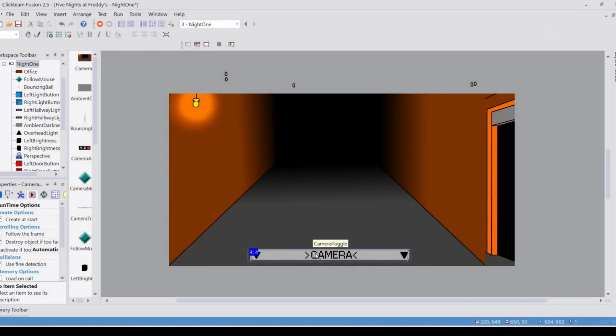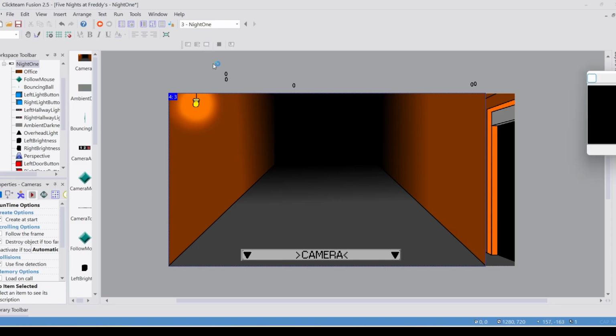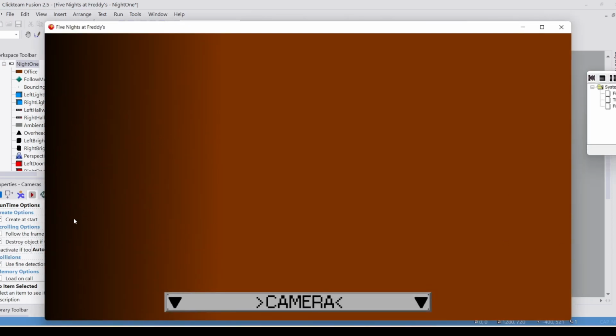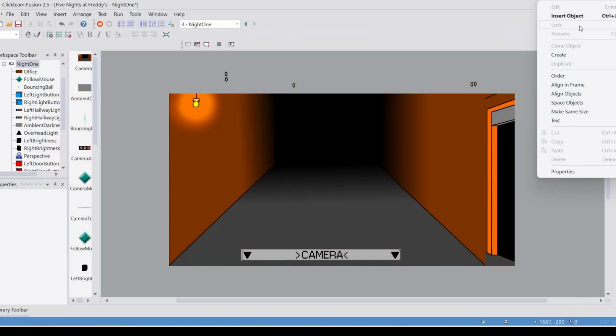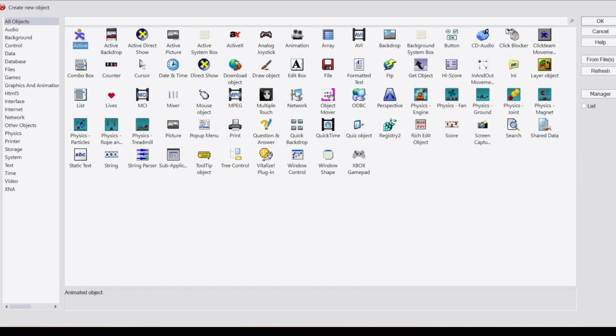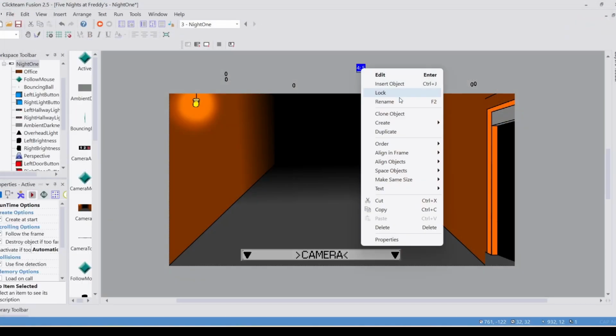So just remember, do all that. And remember, click on your cameras, go over to runtime options, and uncheck follow the frame. So now that's all good. Cool. Awesome. Now, the next thing I'm going to insert is a map. So I'm going to insert object, active, and we're going to rename this to map.